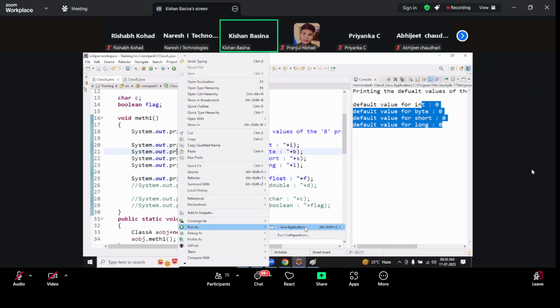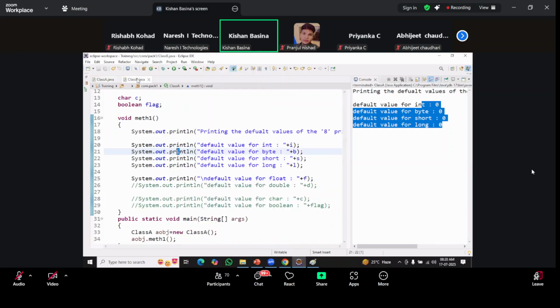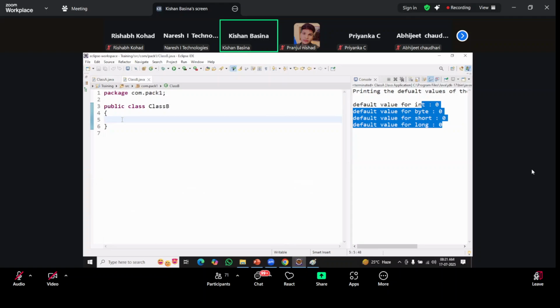Right click, run as. Guys, listen to this once. For example, just for example, in the main method, I just want to take a float. Float f equal to 10.9. We'll be getting an error.